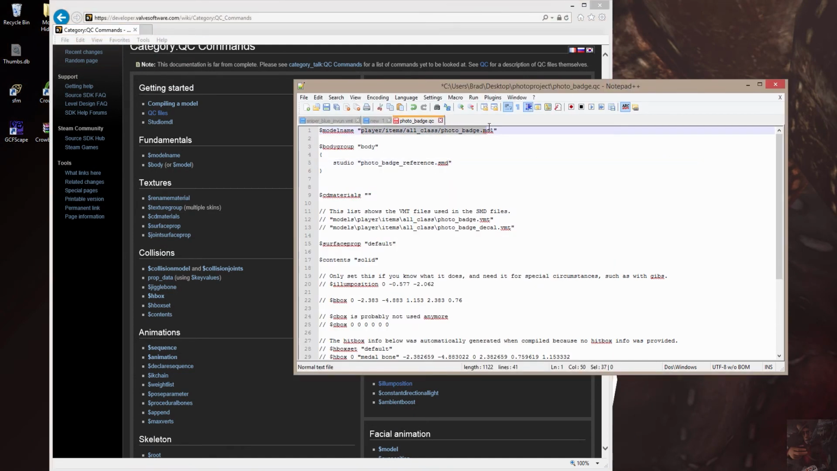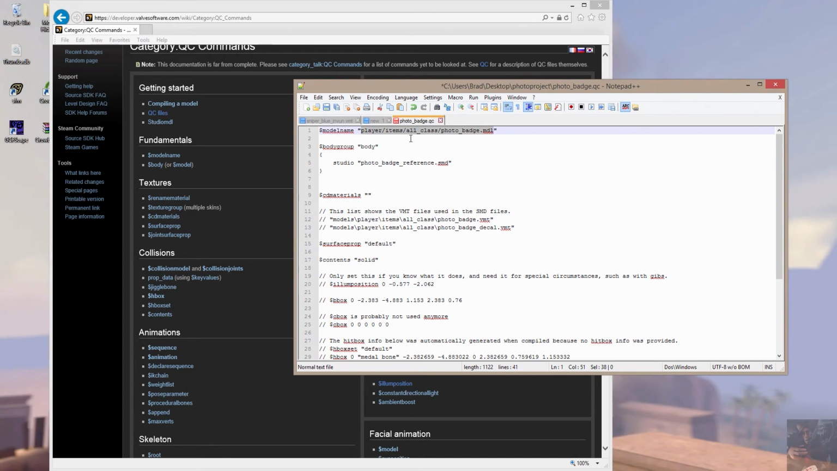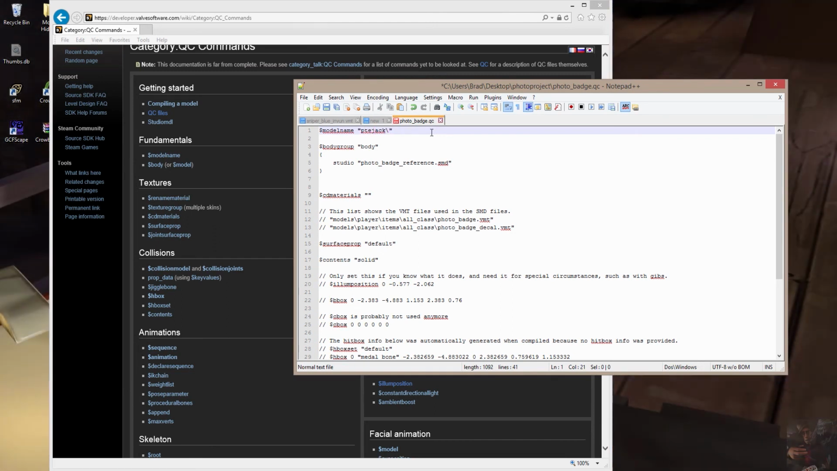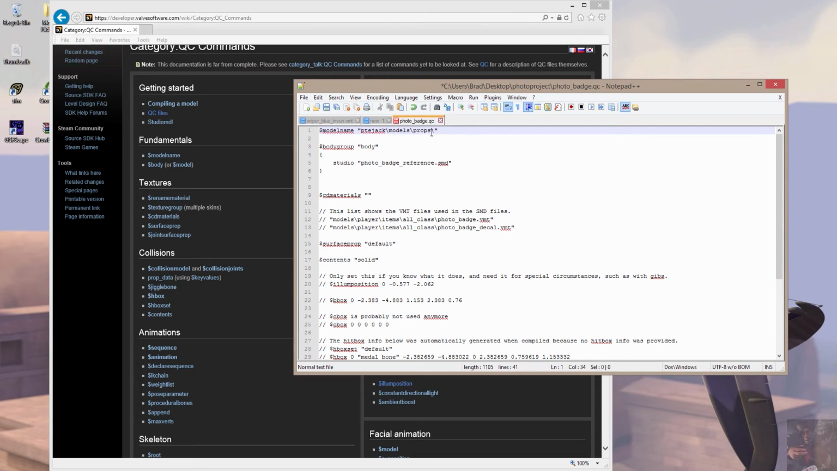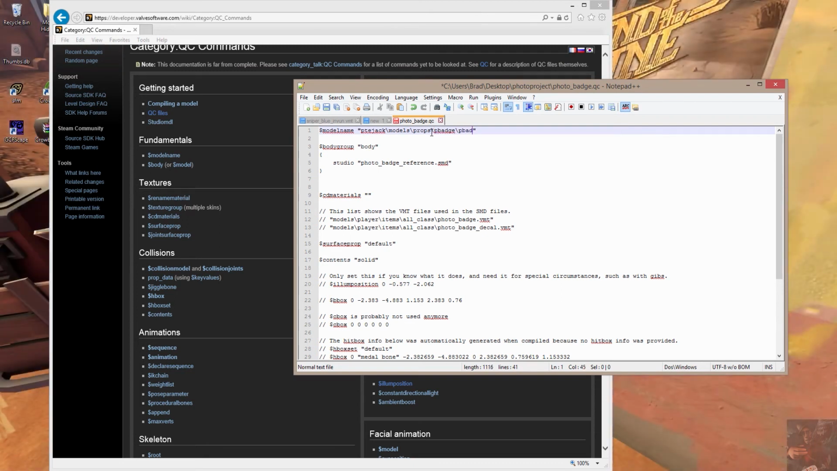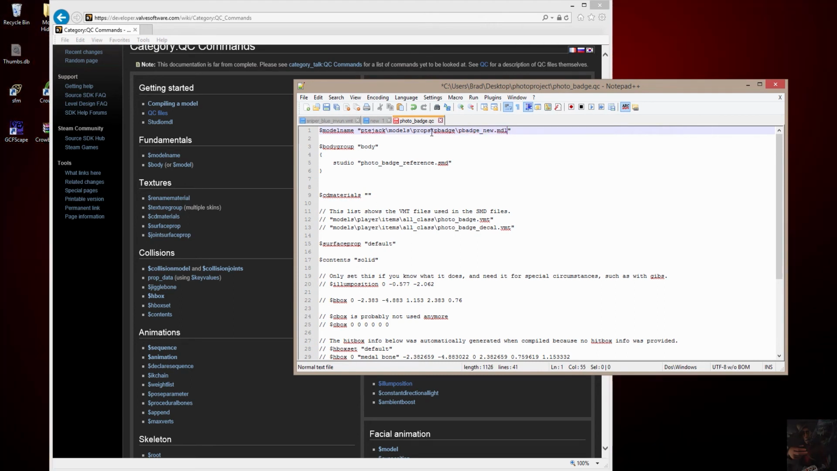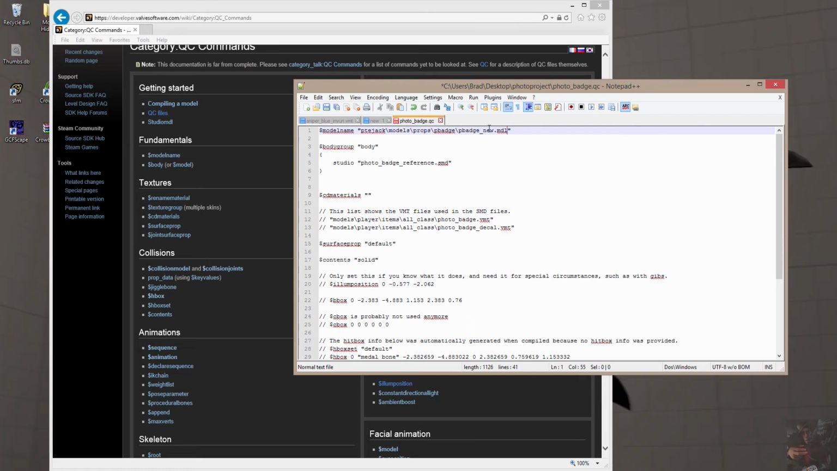So $modelname is the name of the model and where it is going to live relative to the user mod models folder. In my case, I want it to go to private jack, models, props, and I'm also going to put it in a folder called pbadge, and I'm going to name the model pbadge_new.mdl. That is a pretty unique name, and it shouldn't interfere with any other model that I have in my inventory. Okay, next thing is bodygroups, $body, and $model.